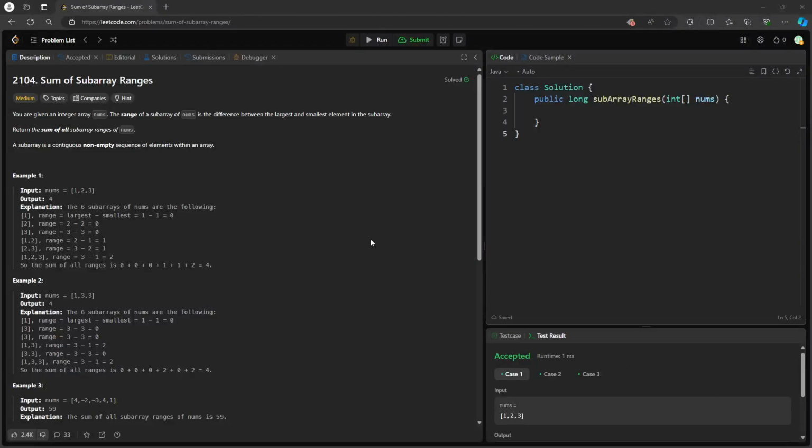So this question is sum of subarray range. You're given an integer array, and what you need to do is find the difference between the largest and smallest element in the subarray, and return the sum of all subarray ranges of nums. It's actually a continuous subarray, so make sure you're catching this key point.